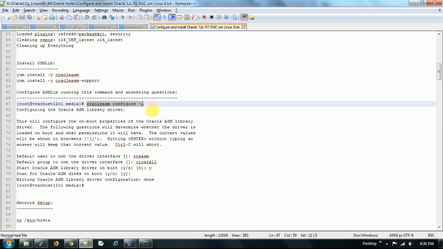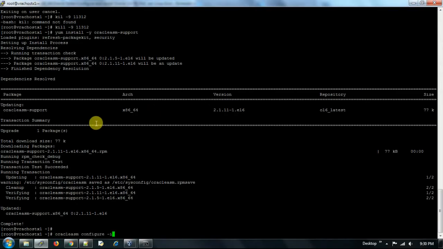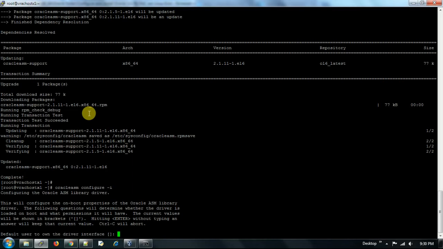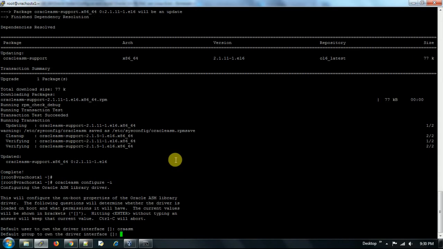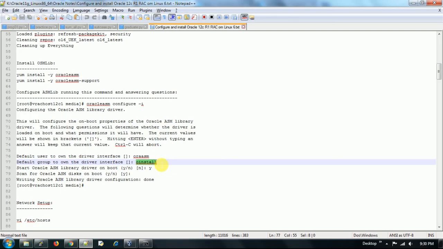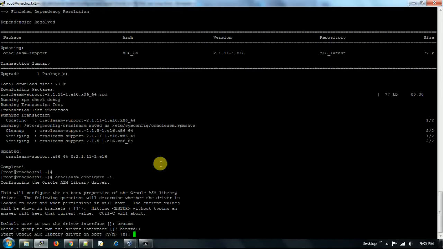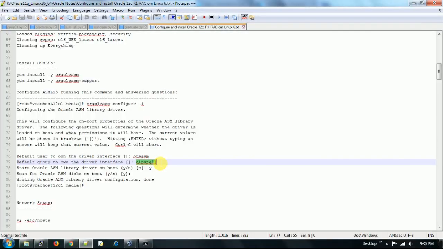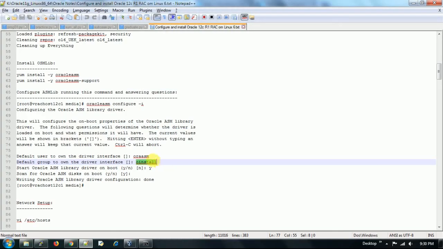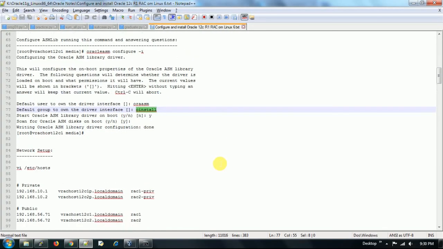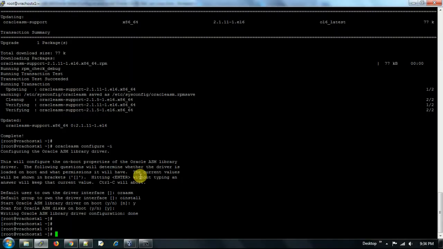So let's do the configuration for the ASM file system as well. So Oracle ASM is a utility to configure the ASM environment, oracleasm configure -i. So the user to own the driver interface is oraasm. Group would be oinstall, and start Oracle ASM library driver on boot. So type Y and confirm. Yeah.